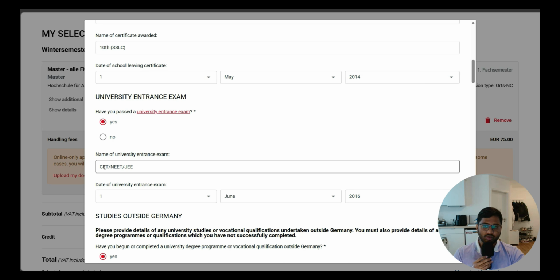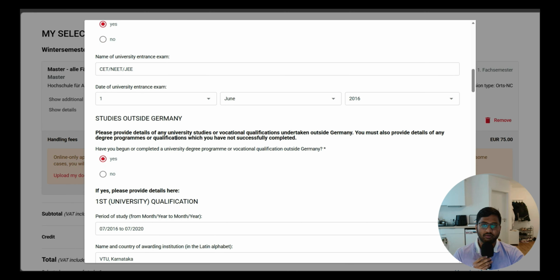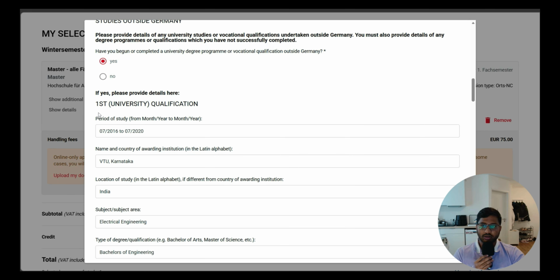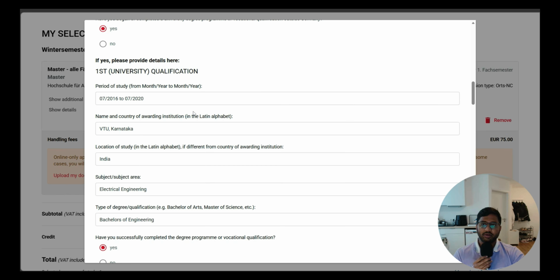Then go and fill in your bachelor degree details, where we have done studies outside Germany. So, have we begun or completed a university degree or vocational training outside Germany? Yes, that is our bachelor degree. That's the reason at first university qualification, we will be filling in details about our bachelor degree. First, we've done our bachelor degree for 4 years, which was from 2016 to 2020.